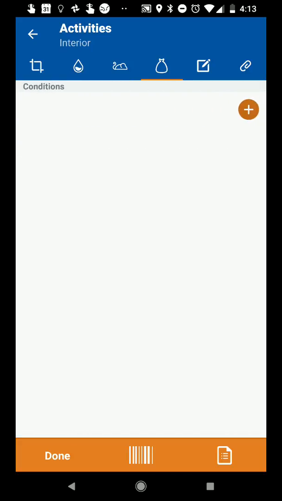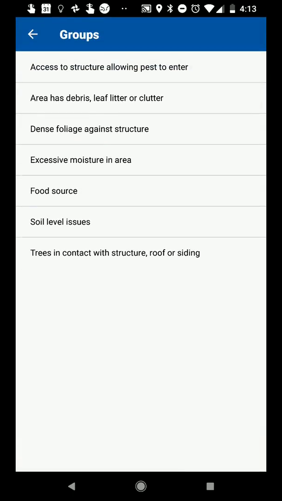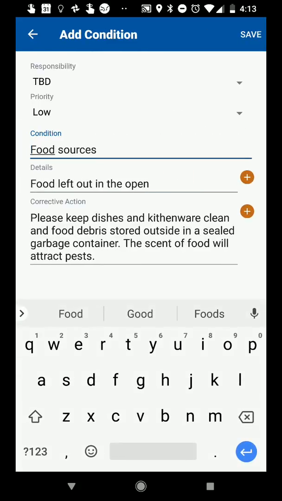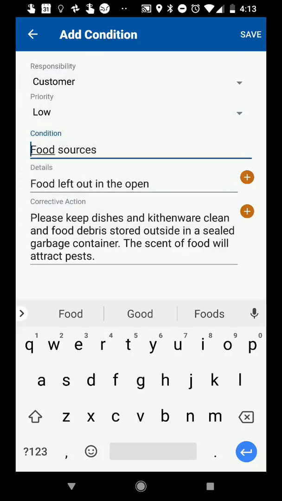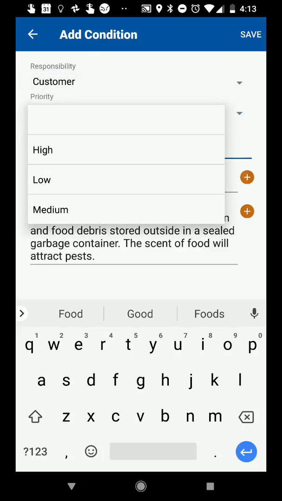Let's talk about conditions. Just adding the plus button here. There's a number of groups here. I'm going to select food sources. And then I can say food sources again. Now I have some options underneath that. Who is responsible for the food sources? I should say who is responsible for correcting this. I'm going to say the customer is. I'm going to say this is high priority because there's a lot of food sources around the house.